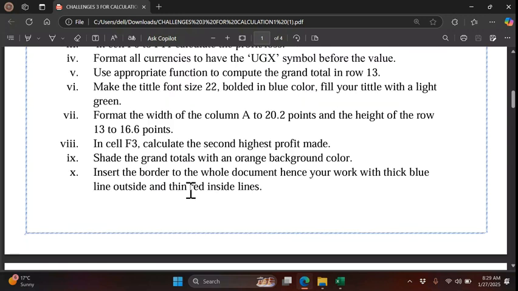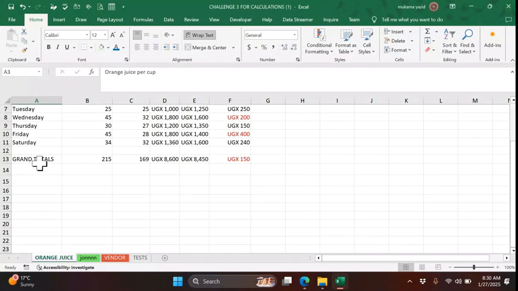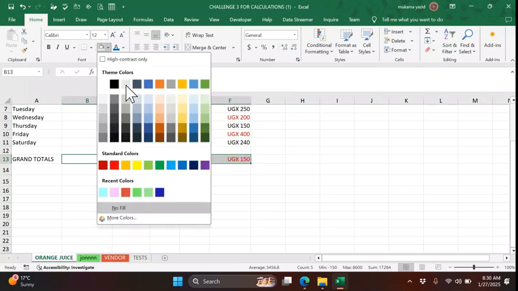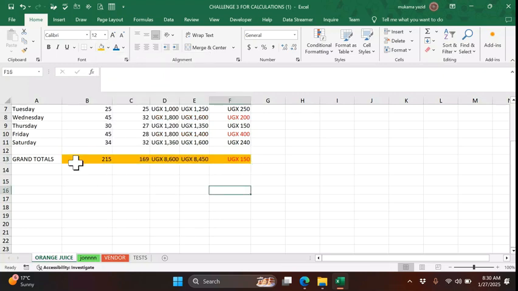The second part is to fill the grand total with orange background color. So we go to grand total, we try to shade it, that is fill orange. I think this is the orange, this orange. So that is it.